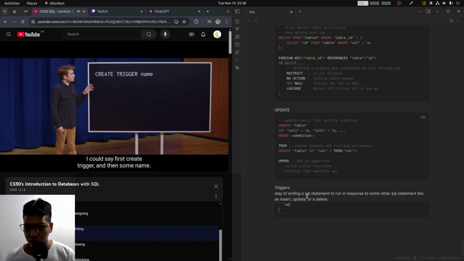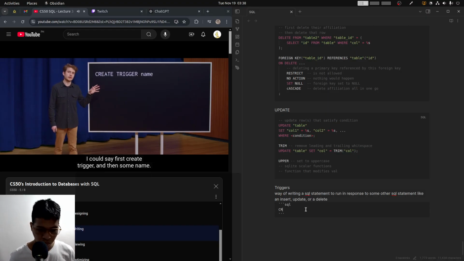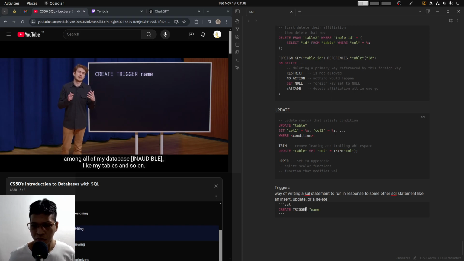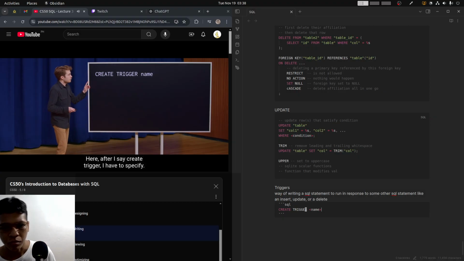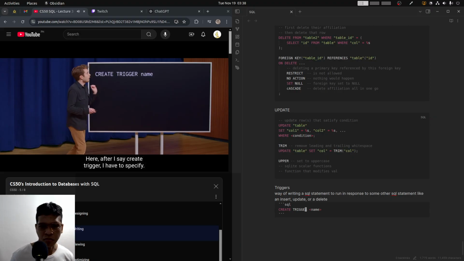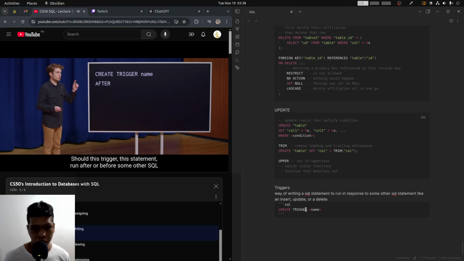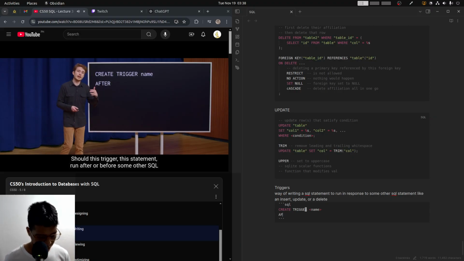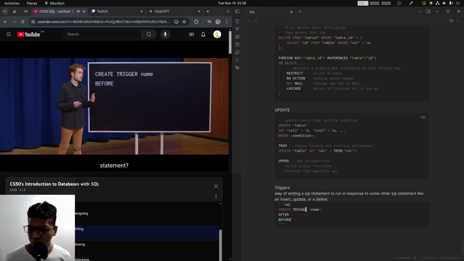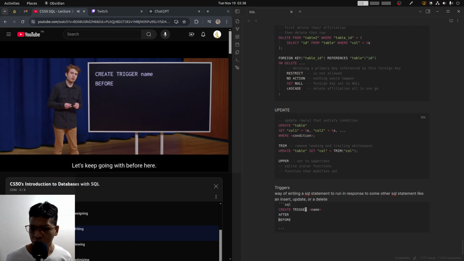I could say, first, create trigger, and then some name. So I tend to give triggers names to identify them among all of my database schemata, like my tables and so on. Here, after I say create trigger, I have to specify, should this trigger, this statement, run after or before some other SQL statement? Let's keep going with before here.